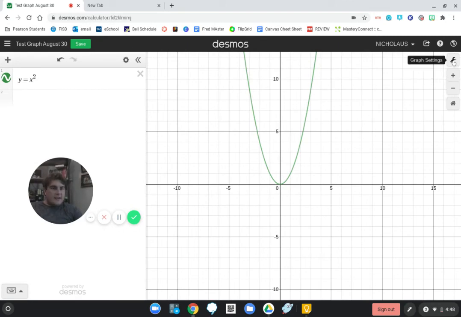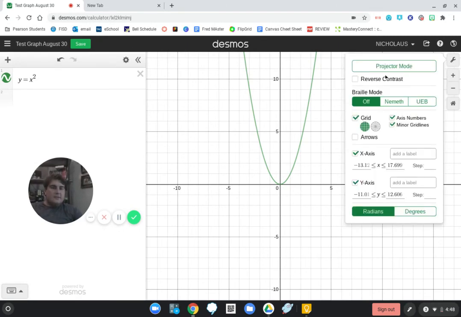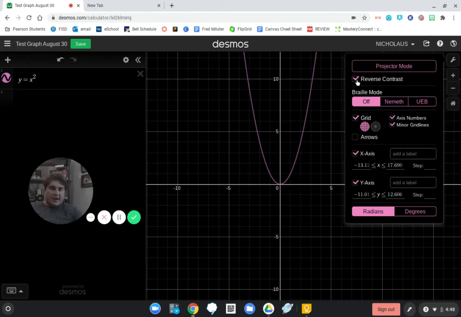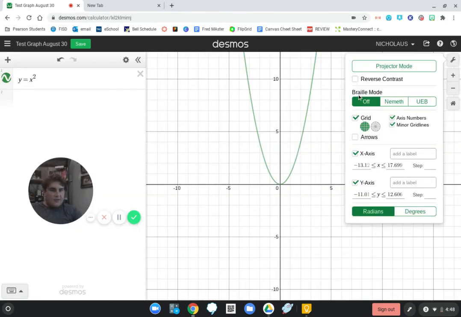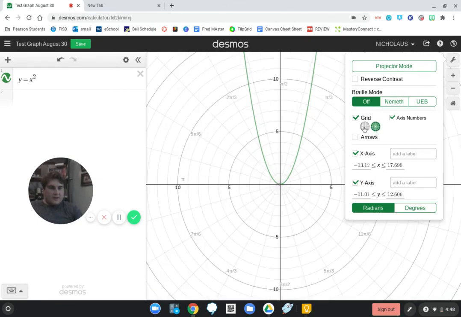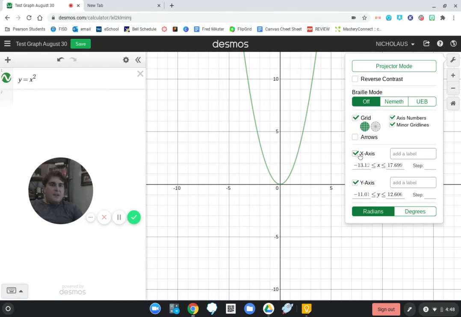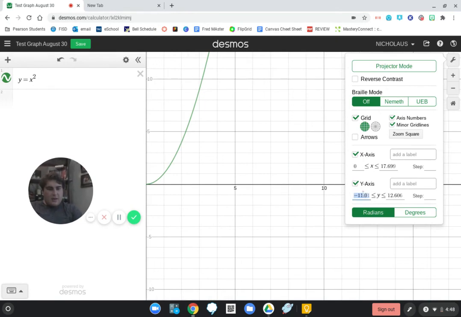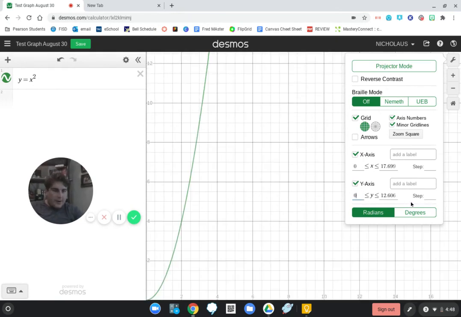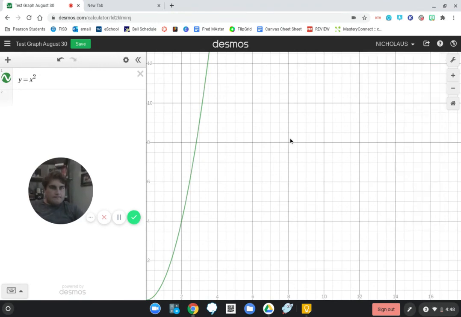Now let's go over here and look at these settings. Graph settings. We can reverse contrast. It just gives us different colors. So if you don't want to look at the white, you want the black light. There's a braille mode. There's a grid. I would leave it on the grid. This is for polar coordinates. You don't need that right now. And then you can set your axis manually. So if I wanted only to see positive numbers, I could do that. And there you go, only positive numbers. And radians and degrees down here. And that's basically a quick intro into Desmos.